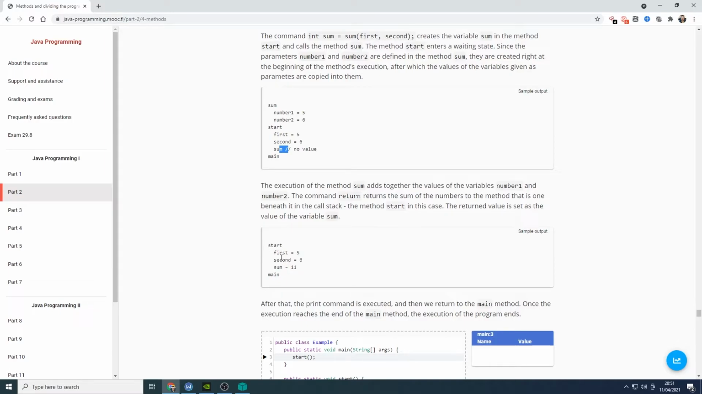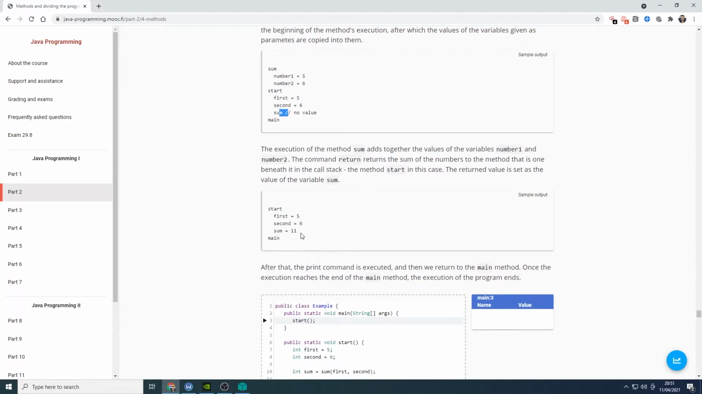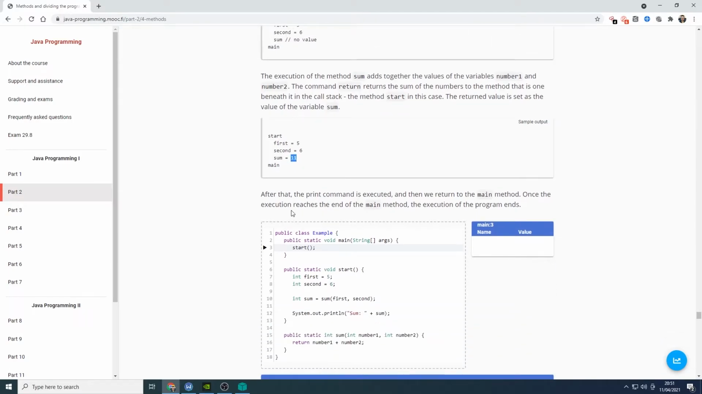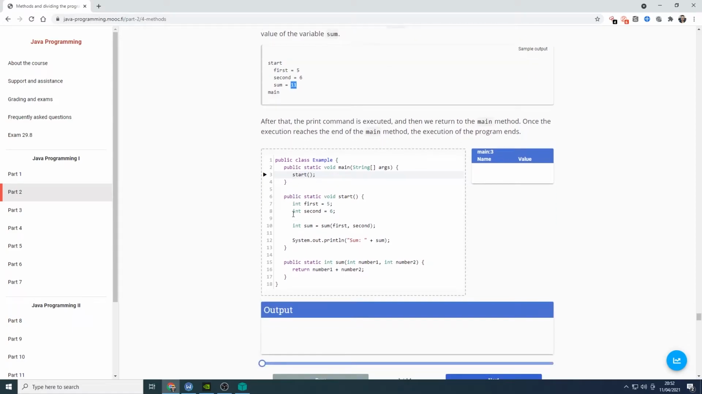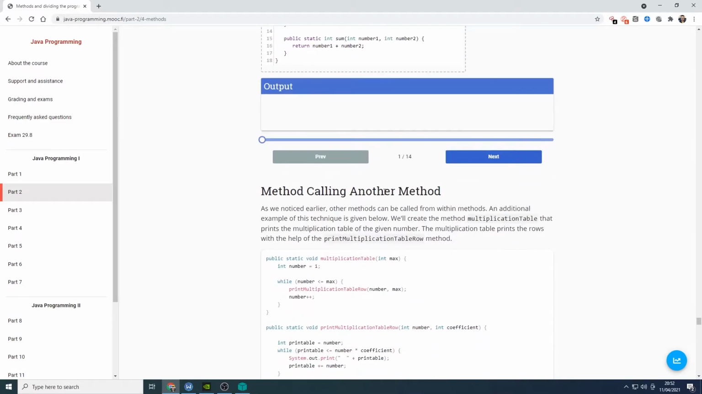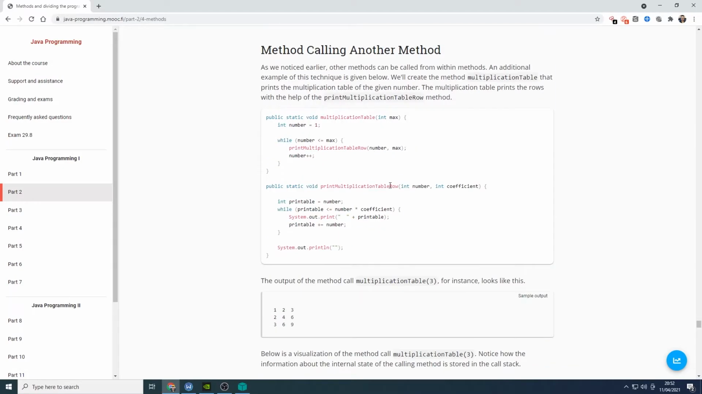So you can see that we've got the start method here and the sum method has gone off it. The return value is set as the value of the variable sum. So there we go, we've got our updated answer. After that, the print command is executed and then we return to the main method. Once the execution reaches the end of the main method, the execution of the program ends. Okay, so you can go through that if you'd like to, just to view that.